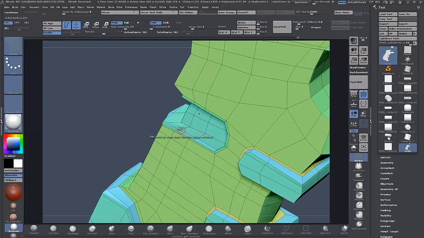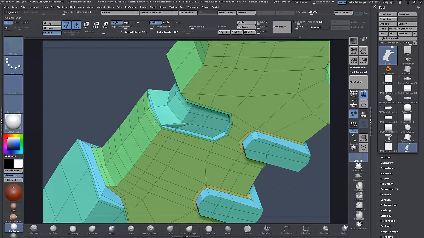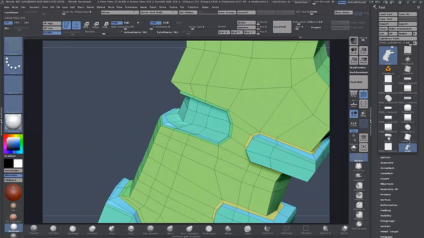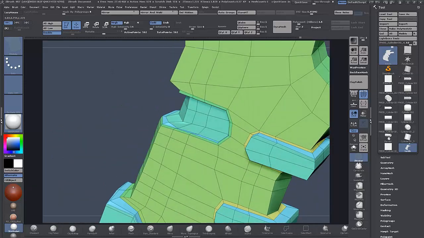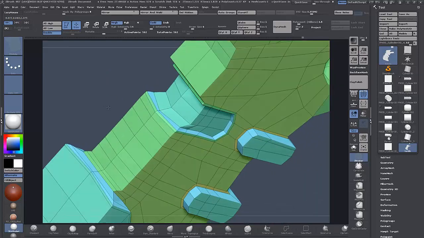Whoever thought we'd be doing this vert pushing and pulling in ZBrush of all places. Yeah, here we are. So maneuvering it is.